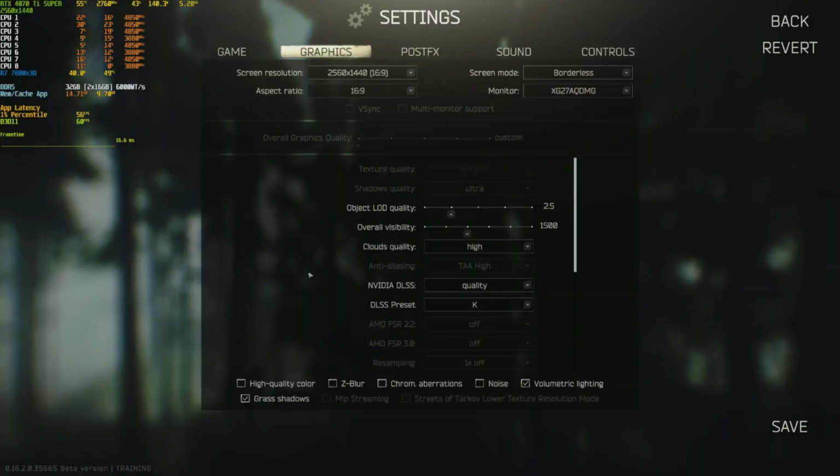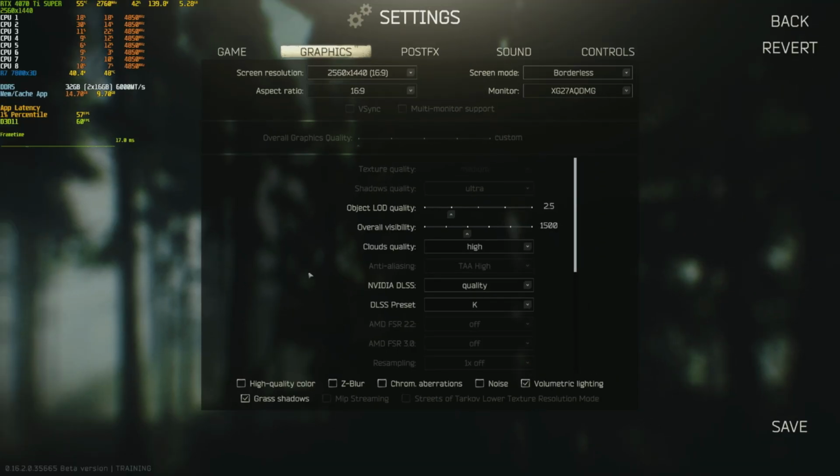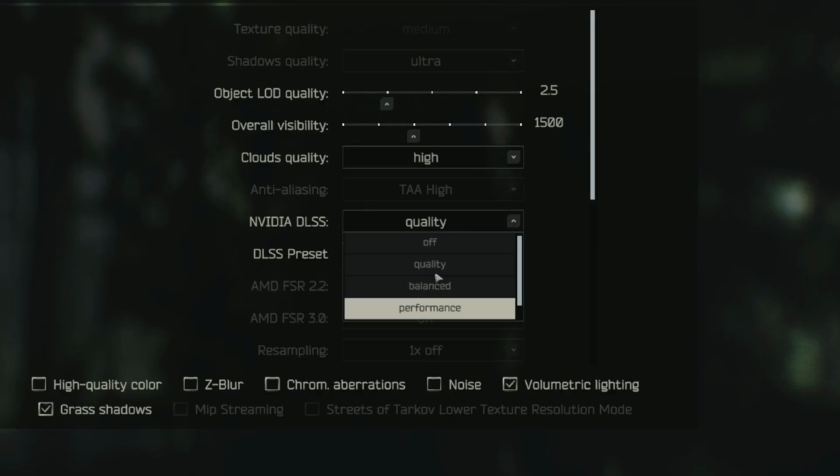There's always an argument that comes up when people talk about DLSS. One of those being the fake frames argument, which isn't with the upscaling that's currently in Tarkov, and the other one being that it's constantly running at a resolution that's lower than your native resolution. That depends on the quality setting you set here.